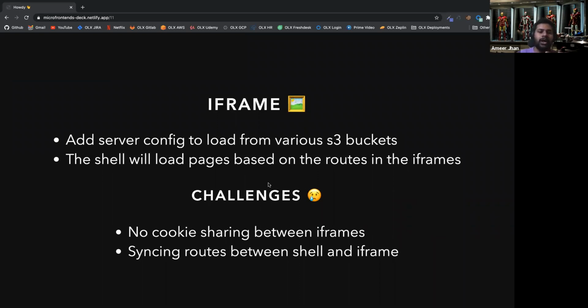In the client-based strategy, the first strategy that you can follow is the iframe strategy. In the iframe strategy, we do the same kind of server config. We put the things into a server to tell it which microfrontend to load from which S3 bucket, and we have a common shell which would be loading those pages. If you go into the landing page, it would load the landing page into the iframe. If you are landing into the jobs page, you would load the jobs page into the iframe.